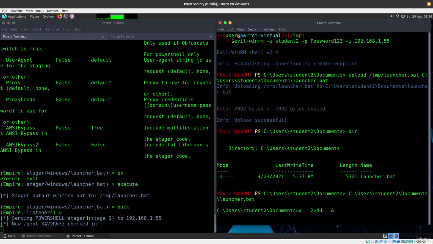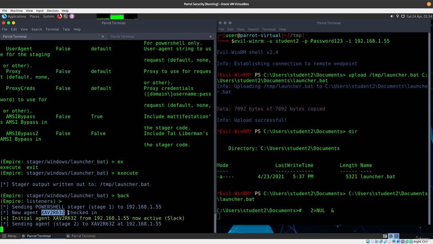Sending PowerShell stager. Stage number 1, 192.168.1.55. New agent. So we got a new agent now, and it already checked in. Awesome. Initial agent. Here's the name of the agent, and here's where it is connecting to. And it's now active. So cool. What can we do from here?